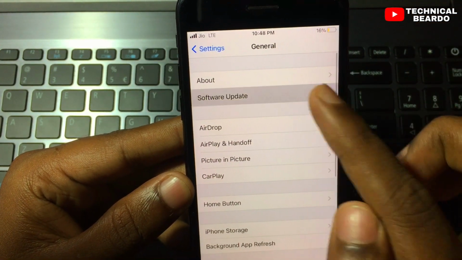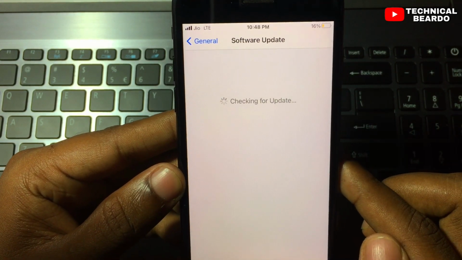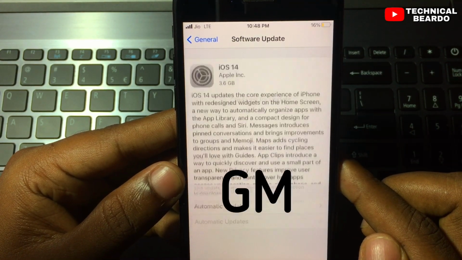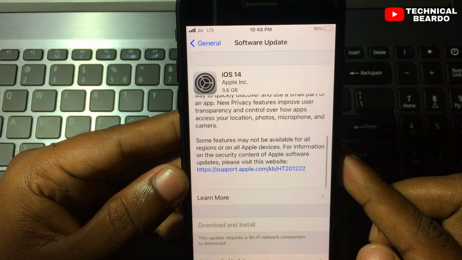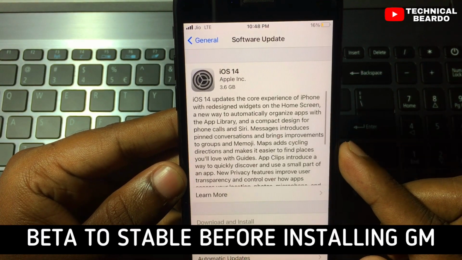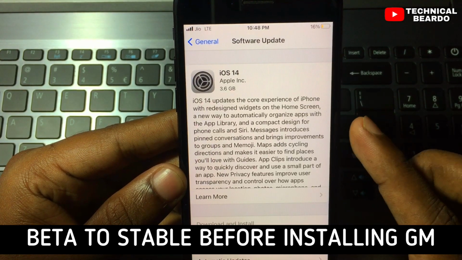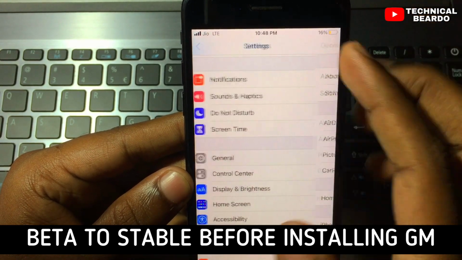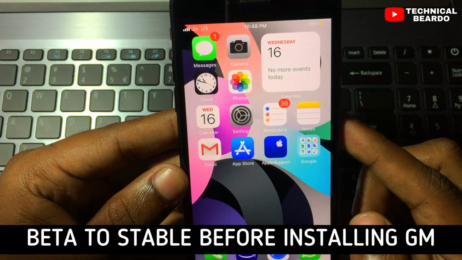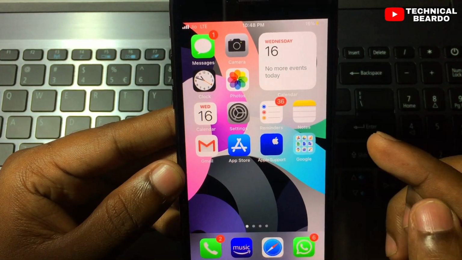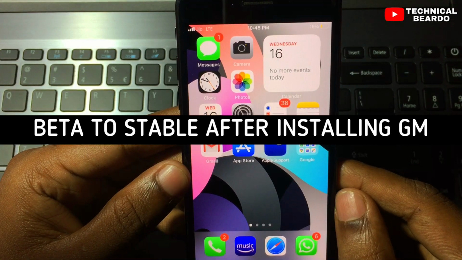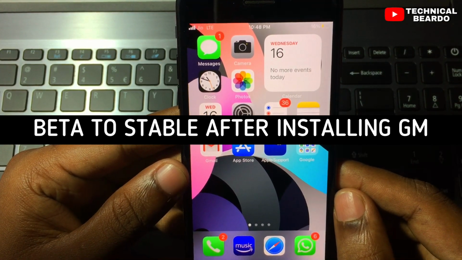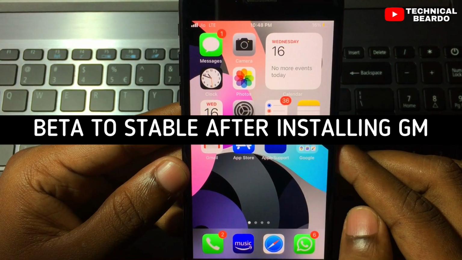And if I go to my software updates, you will see the Gold Master update is already available for me. Actually, it is not available for all people globally, but for the beta version it is available. So in this video, I'll show you how we can move from the beta version to a stable version before installing this iOS 14 Gold Master update, or if you have already installed this Gold Master update on your iPhone, then how you can move from beta to stable version.